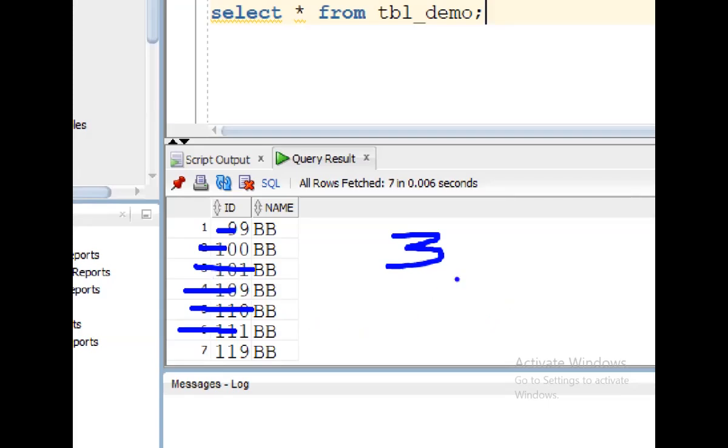So what's the initial value of the sequence? 101. Allocation size 3 means starting with 99, 100, 101. Then again we go to the database. Next value 111, so 109, 110, 111. Next value 121, so 119, 120, 121. So that is the effect of allocation size on 3 records. Got it, right?